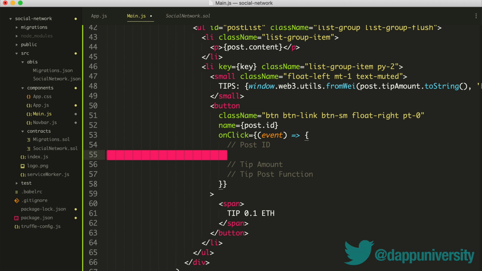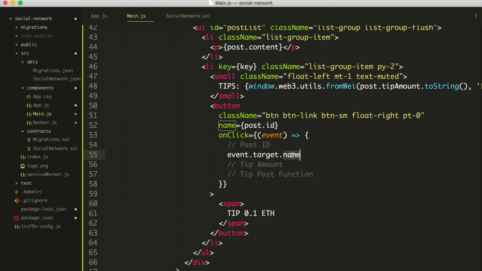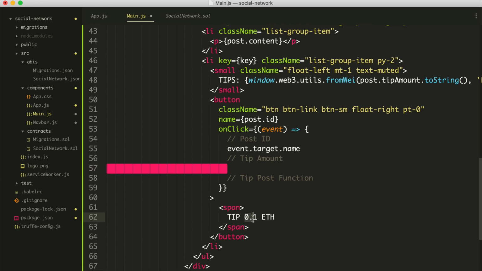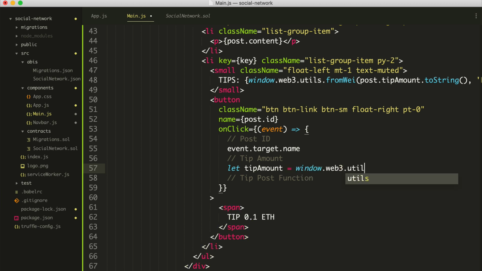So the post ID will be event.target.name. That'll be the ID. And the tip amount, let's always tip, just like we said here, 0.1 ether. So that's what the tip amount will be. So say let tipAmount equals window.web3.utils.toWei 0.1 and then say ether.